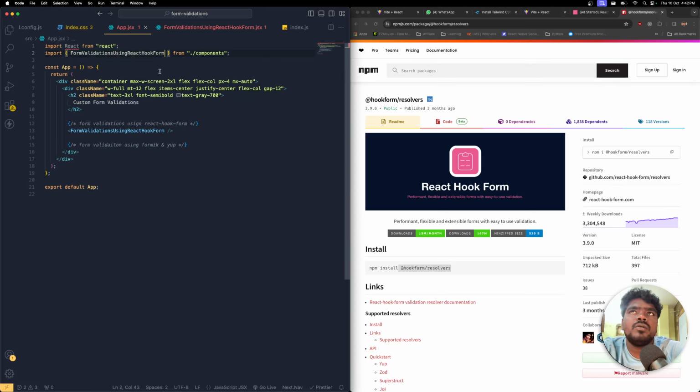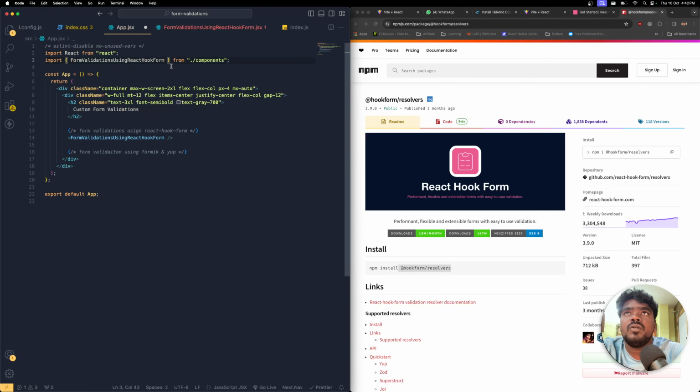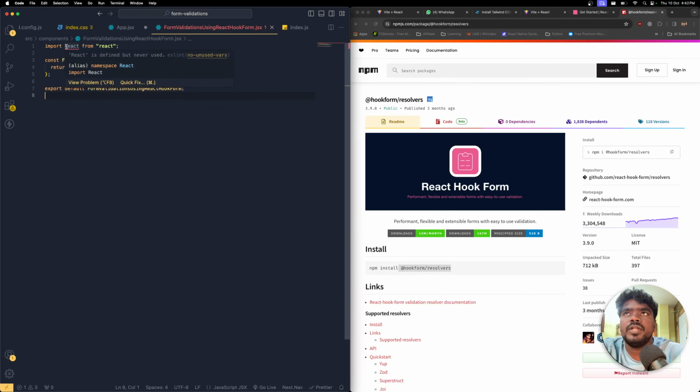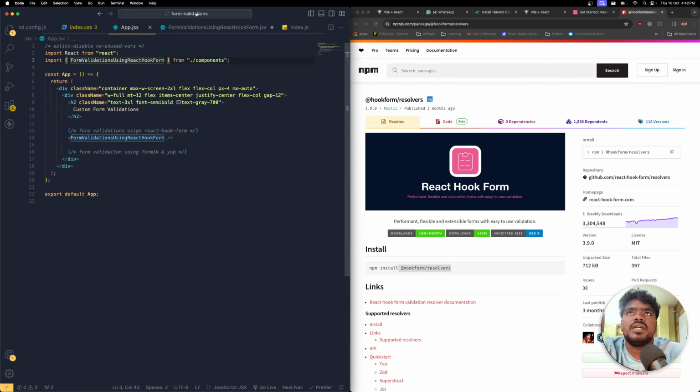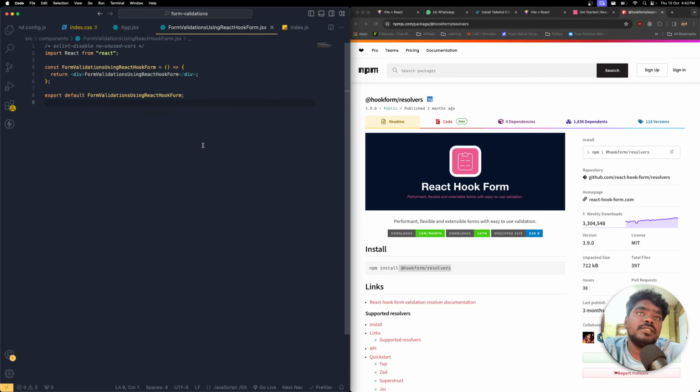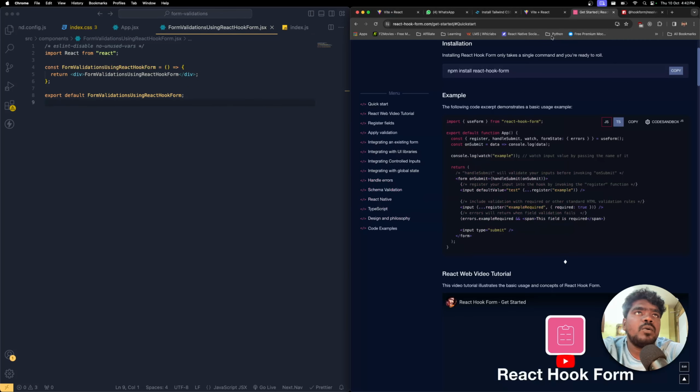All right. So don't worry about this issue, because it's saying that it is defined but never been used, because this is the ESLint issue. Don't worry about this. So if you wish to quick fix it, we can disable all these things. Non used, it will disable all those issues with the ESLint. Let's get back over here.